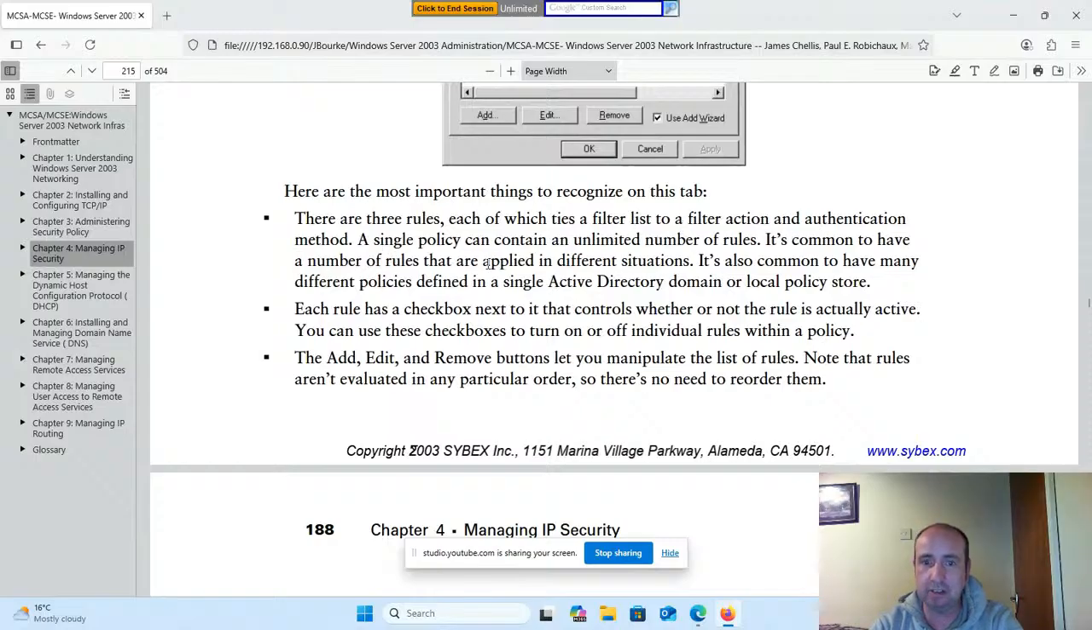A single policy can contain an unlimited number of rules. It's common to have a number of rules that are applied in different situations. It's also common to have many different policies defined in a single Active Directory domain or local policy store. Each rule has a checkbox next to it that controls whether or not the rule is actually active. You can use these checkboxes to turn on or off individual rules within a policy.